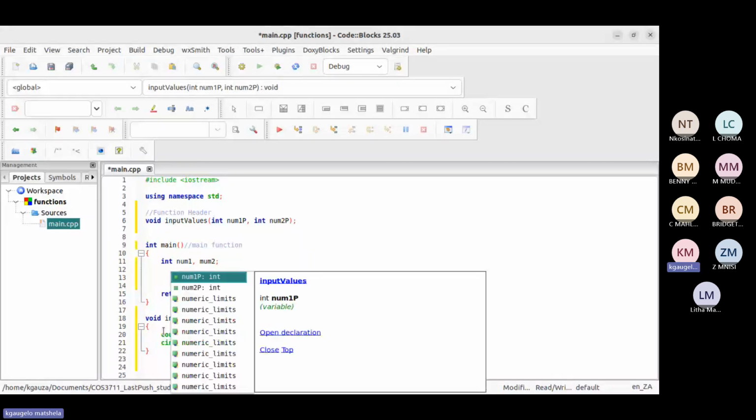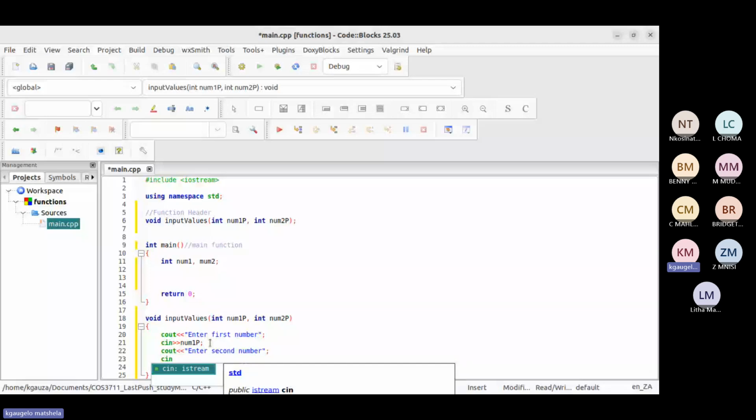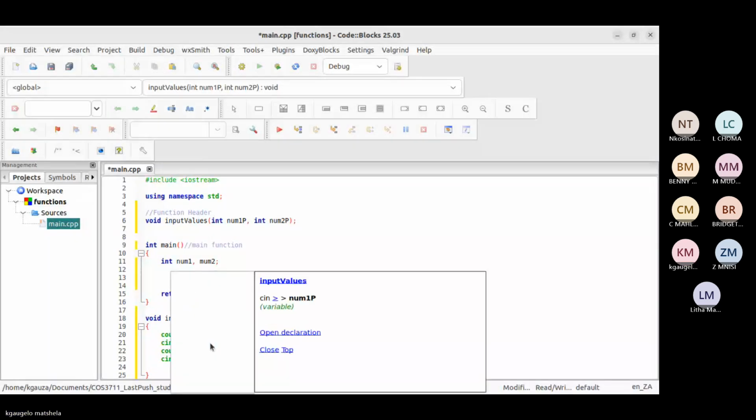num1, right? So you must know that when you are inside this function, you can access num1 the way it is. So when you are inside here, num1 is not accessible. Okay. So another cout, enter second number. Okay. So I can just cin, then num2 there. Okay.